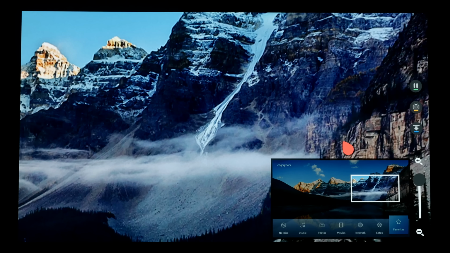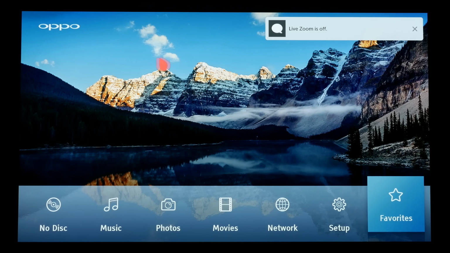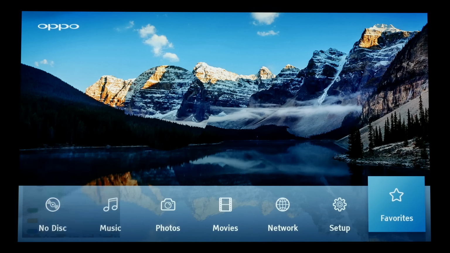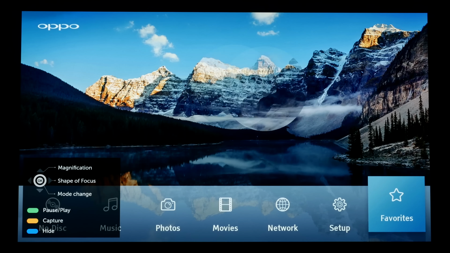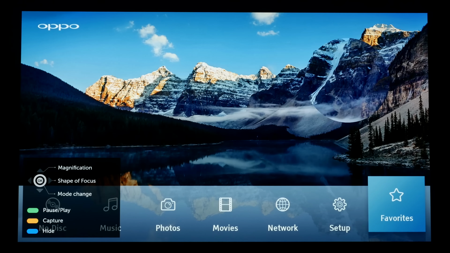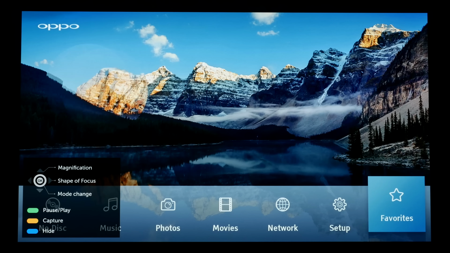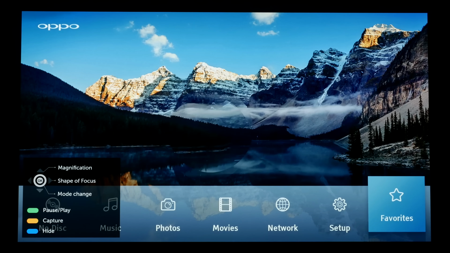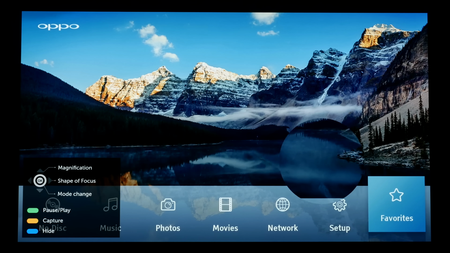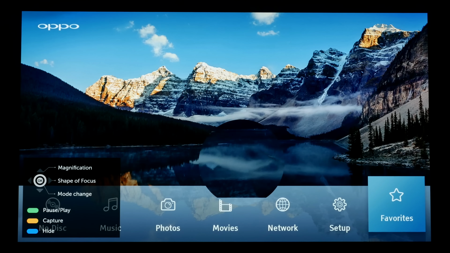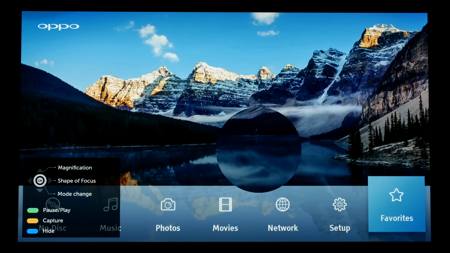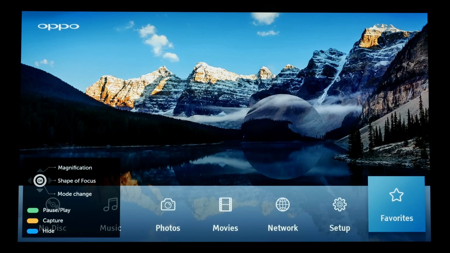And another thing that I need to let you know is that if you long press the live zoom button, it will be a very unique and useful zooming in button that you can actually just use the magic remote to place over any part of the picture. And as you can clearly see from the bottom left corner, there are various instructions as to the different buttons that lets you do different things.